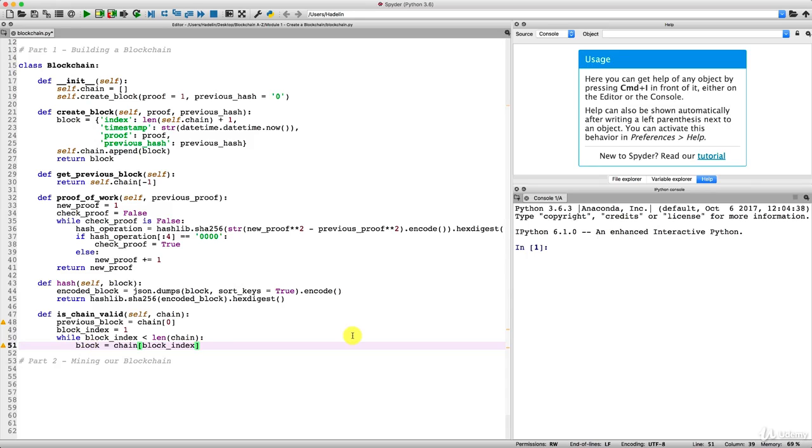Since block_index equals 1 when we're starting this while loop, right now this block is simply the first block. And so now we're going to do our first check, and we're going to check that the previous hash of this block we're dealing with right now is equal to the hash of the previous block. The way we're going to do this is with an if condition, and we're going to check if the previous hash of the block we're dealing with right now. So here I'm taking the previous_hash key of our current block.